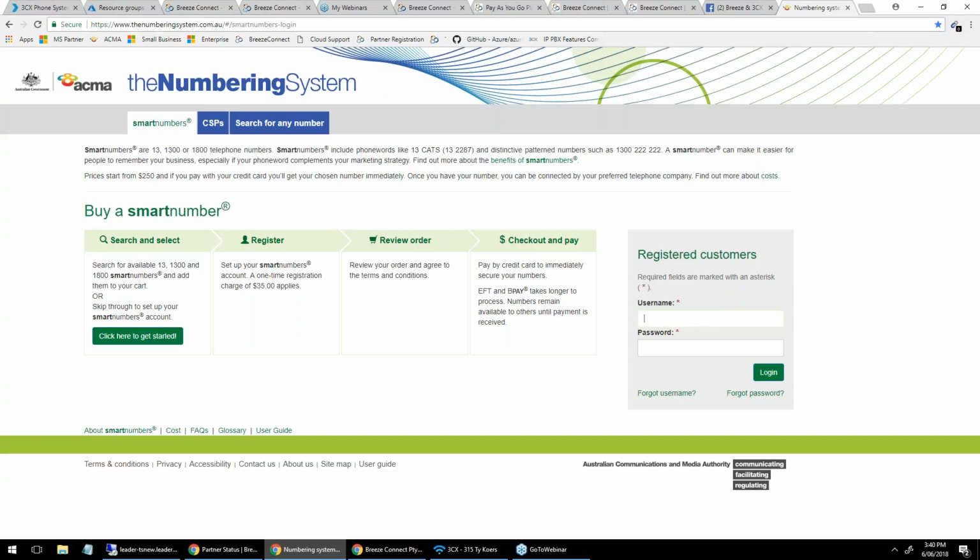So if you do have customers out there that are with a 1300 provider and want to move to Breeze, you need to make sure that they own the number, that they're not leasing it. If you've got new opportunities where a customer wants a 1300 number, wants you to go out and actively look for it, or wants to have a look online, they need to go to numberingsystem.com.au.